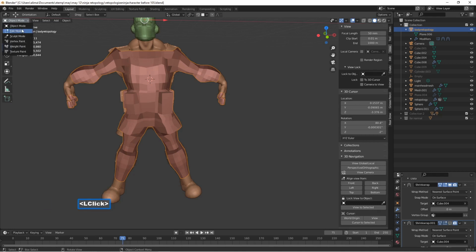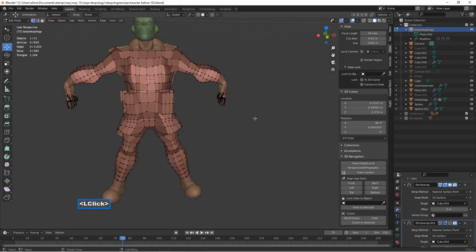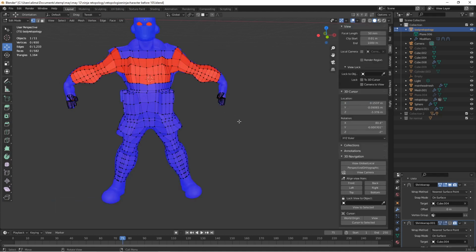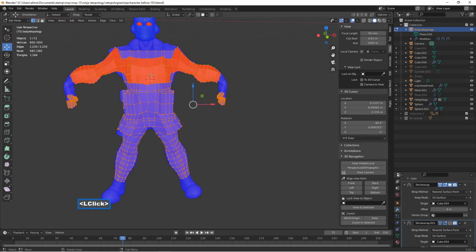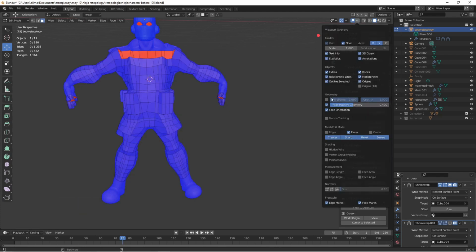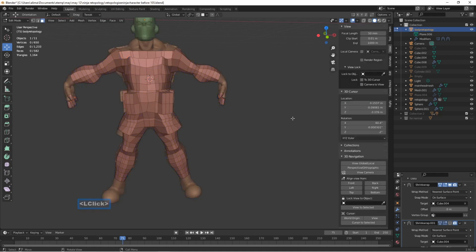Go to the upper left, go to edit mode. We're going to go to the upper right, go to our overlays menu. We're going to go to face orientation. These faces are red because they're not facing the correct direction. So we're going to press A to select all. I'm going to go to face select, and then I'm going to hold Shift and press N. That recalculates normals. Now you can see this is all blue, so the faces are facing the correct direction. I'm going to left click to deselect, go back to the upper left, turn off face orientation.